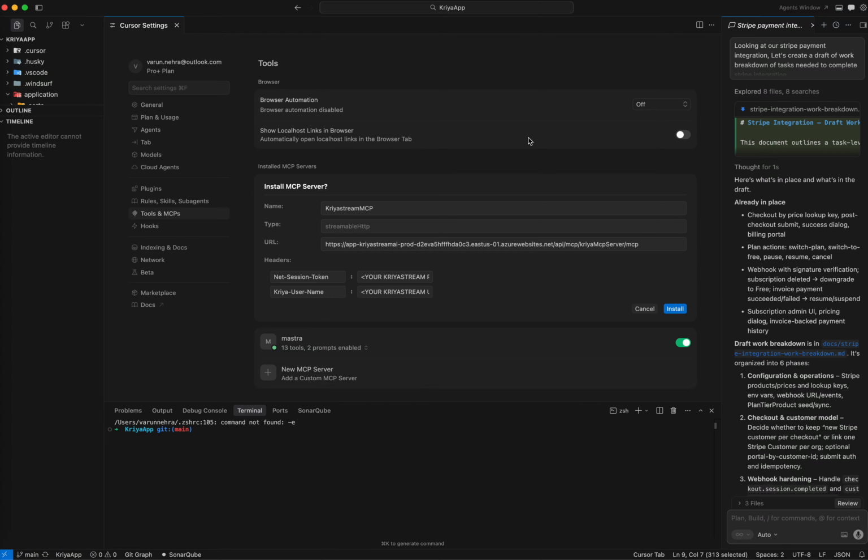So it's going to ask me to open Cursor. My Cursor is open here. And immediately I see my MCP here, my URL for it to make requests. And there are two parameters that I need to enter here. So my username I'm going to enter as what I logged in with. And that's my username to log in to Kriyastream.